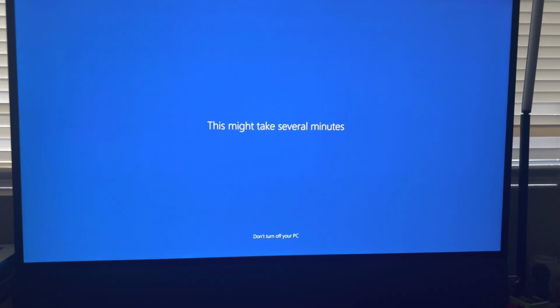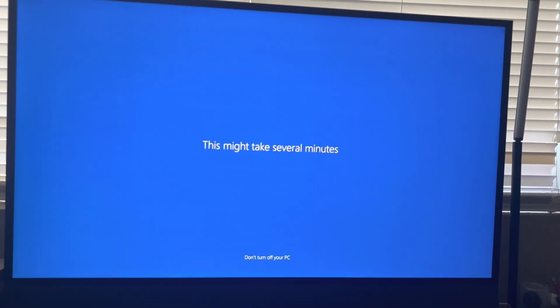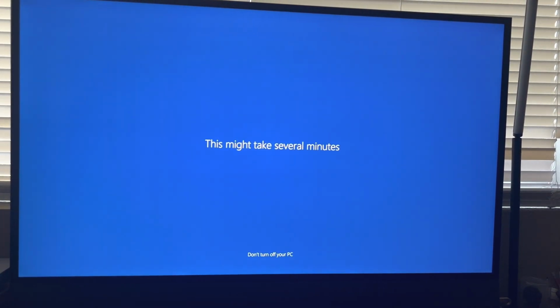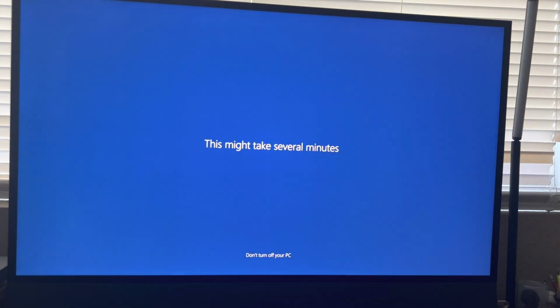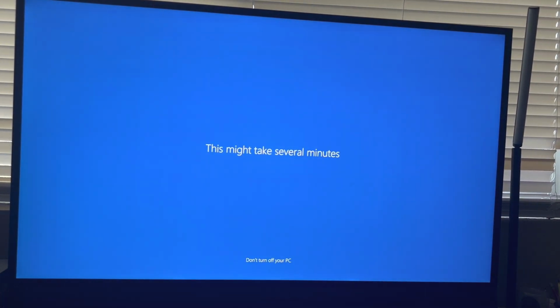So once we get to the desktop, we are going to show you how to update Windows and fetch all the drivers and Windows updates, and that will basically be the end of the setup. So let's go ahead and wait for this to finish, and we'll get started on that process.